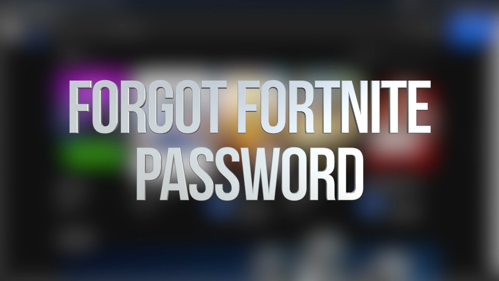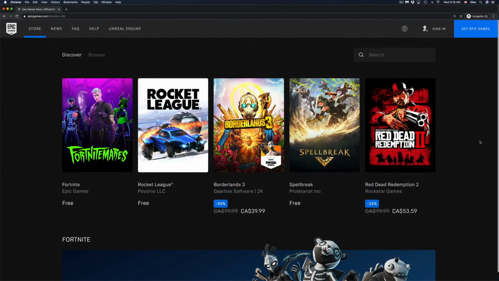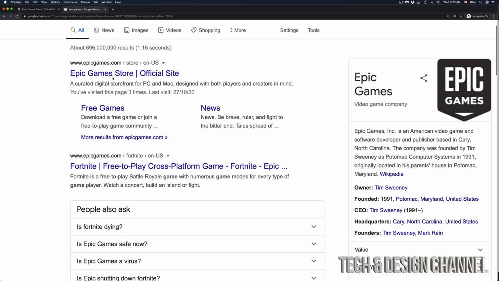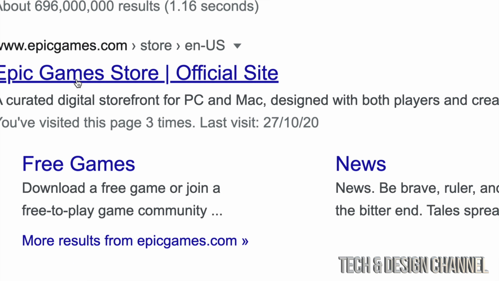Hey guys, if you forgot your password, whether it's for Fortnite or any game that has to do with Epic Games, this is the way to get it back. So just go into your tablet and run any web browser. From there, just go into Google and type in Epic Games. Then go right into your first option where it says Epic Games Store.